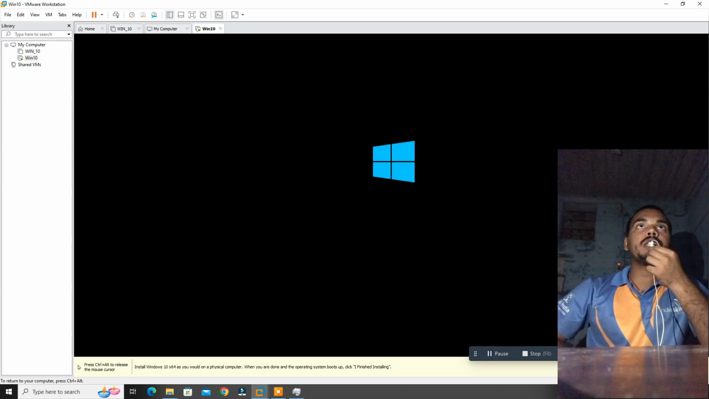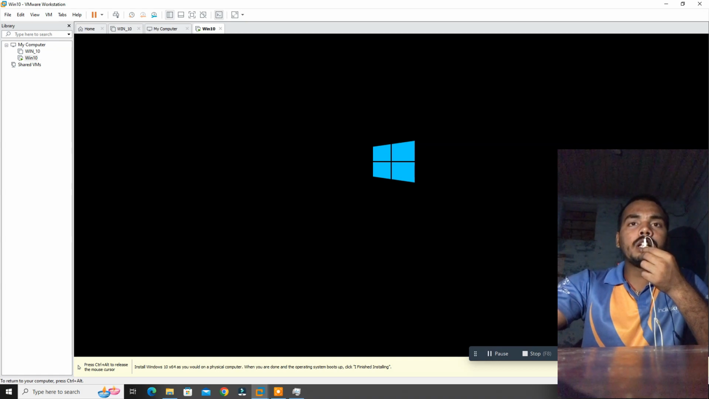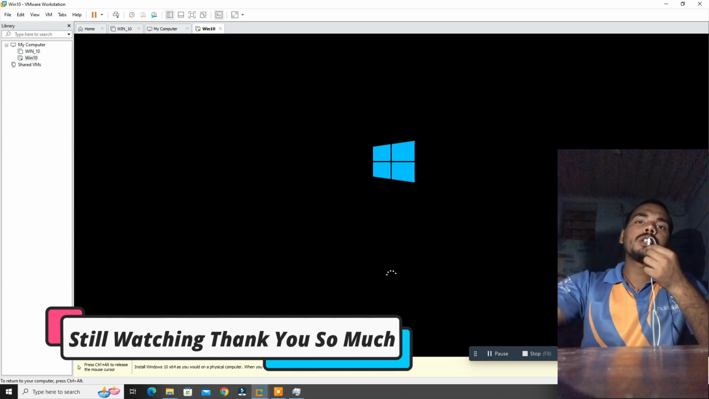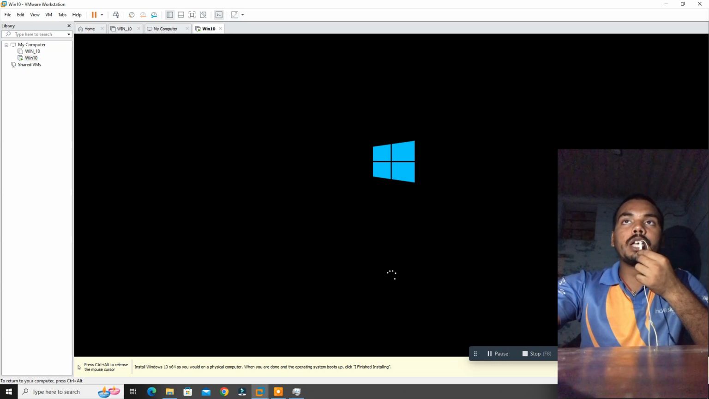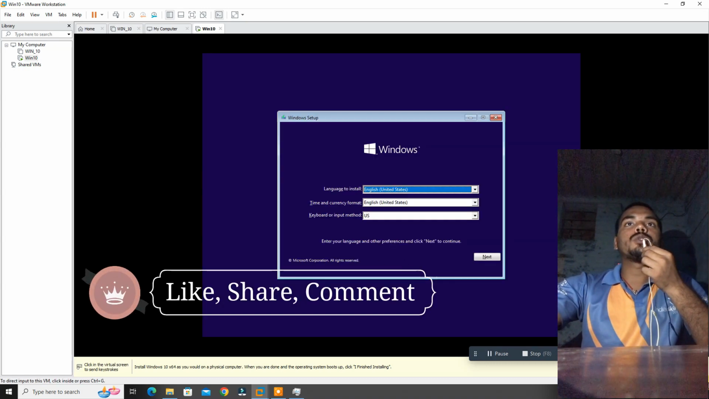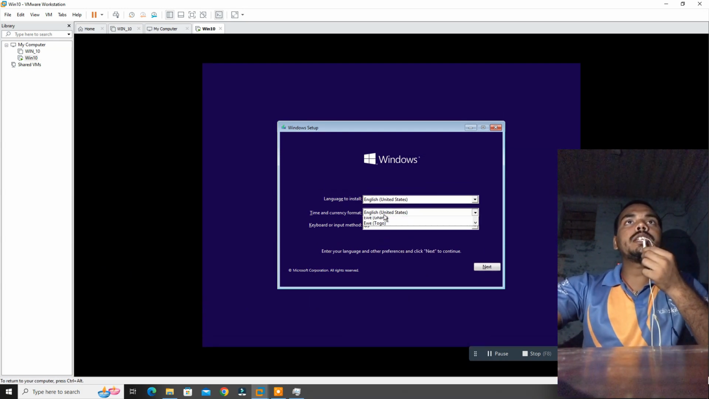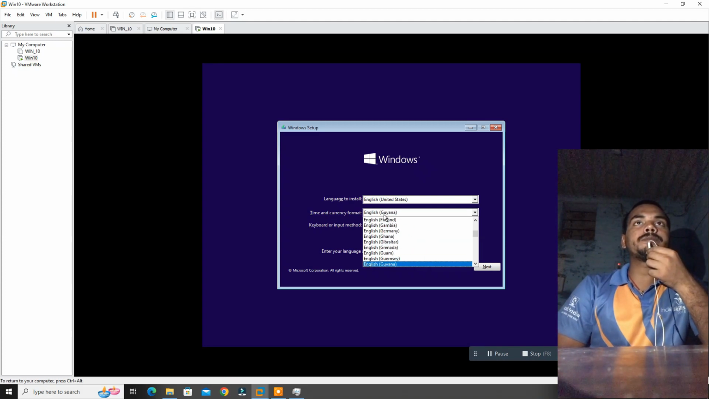So press any key to boot, and if you have installed Windows 10 earlier, you know the rest of the process. If you don't know, we will keep continuing but in fast forward mode. Comment down whether you know how to install Windows or not, or whether you have installed it earlier or not. Okay, so let's do it. You can cancel it. First it is asking for the time and currency and all, so we will quickly give it.